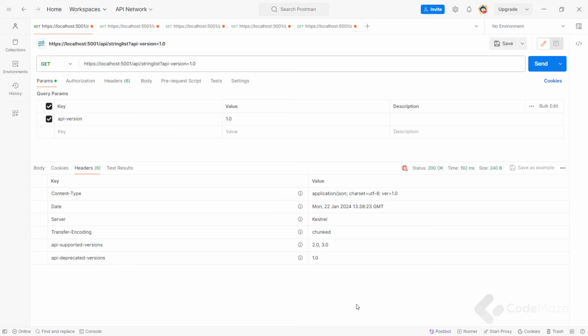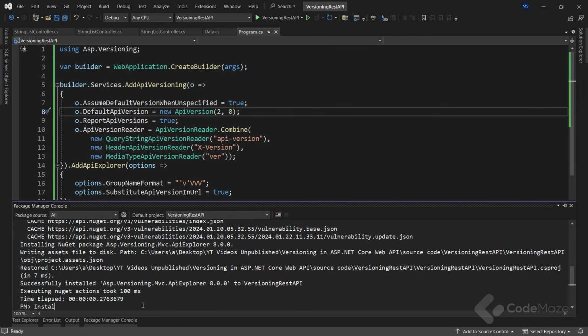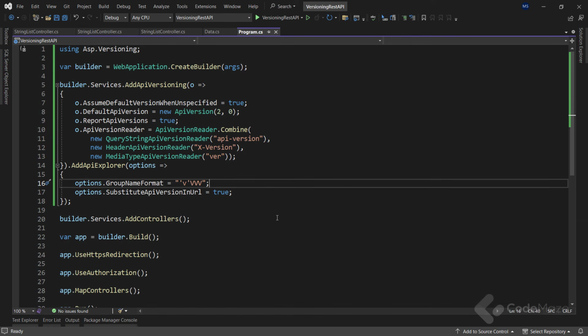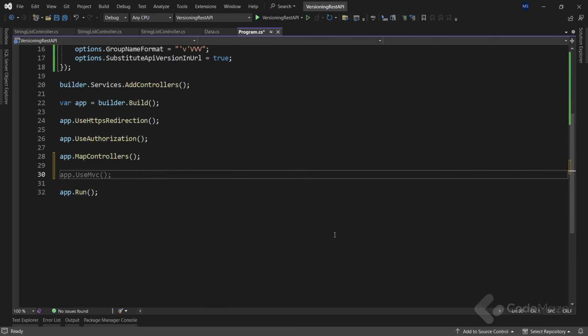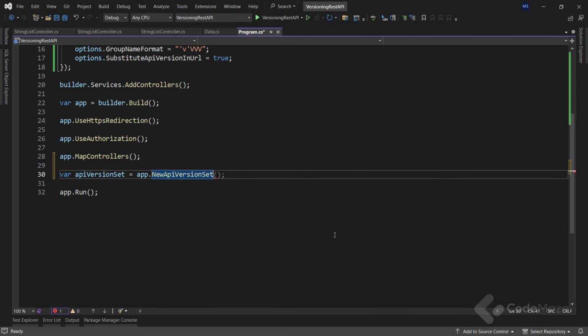Finally, let's see how we can do the same with Minimal API. To use versions with Minimal APIs, we have to add a new package. Let's install it. The package is ASP versioning HTTP. After the installation, we have to provide a configuration for Minimal APIs versioning as we did for the regular ones. This time, we have to create a new variable to extract the configuration values. To do that, we use the app.NewApiVersionSet method that creates and returns a new API version set builder for the specified endpoints.